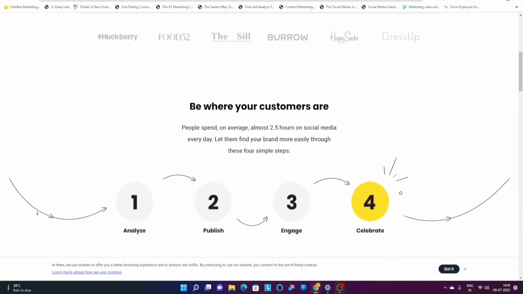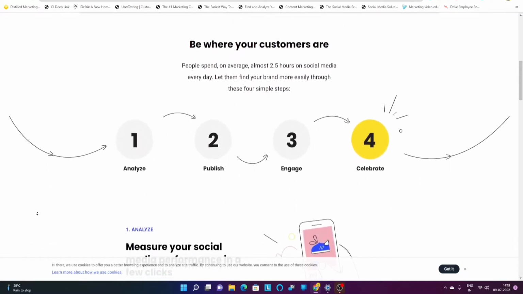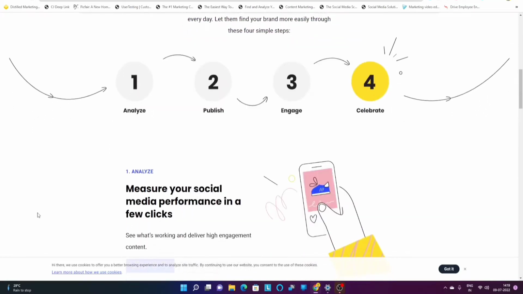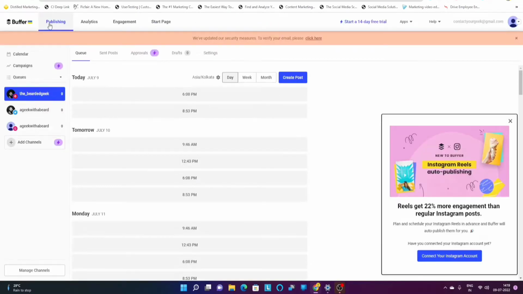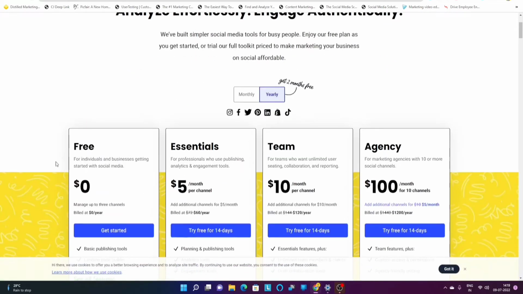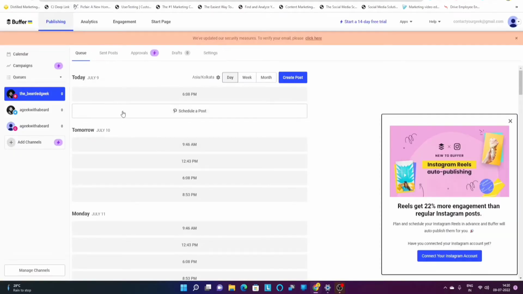So Buffer is an application to schedule Instagram posts, and it has added a new feature to schedule Reels. In order to go ahead and schedule Instagram Reels, all you need to do is just go on your Buffer dashboard. Now, I already have an account over here on Buffer, and making an account on Buffer is free. Let me just quickly show you the pricing part of it. It's free for the basic publishing, and you can add up to 3 accounts or 3 platforms to your Buffer account, and it helps in your social media marketing and social media scheduling altogether.